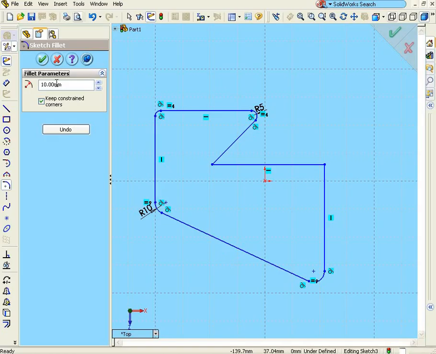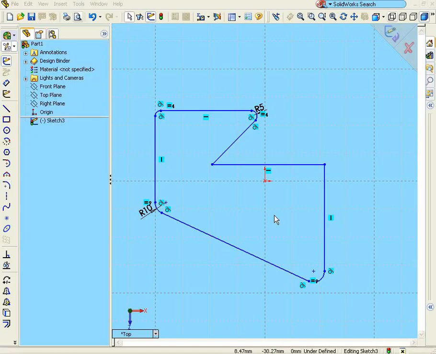Click OK. And that concludes our review of the two-dimensional fillet.